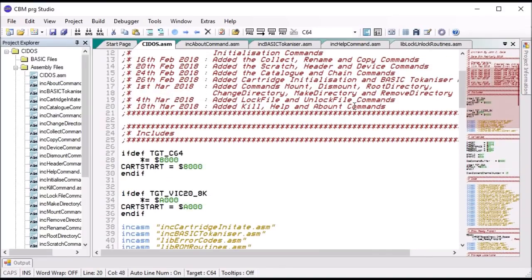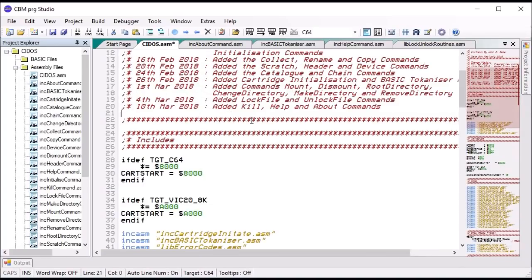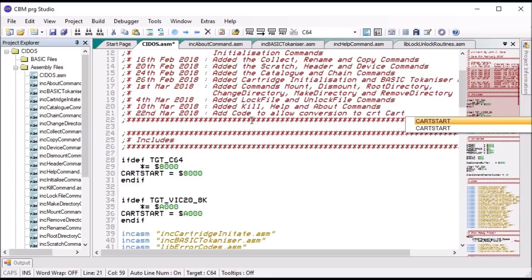Oh, I haven't bothered. Oh dear. Right then, let's put another line in here because I haven't modified it yet. So this is the 22nd: add code to allow conversion to CRT cartridge format.